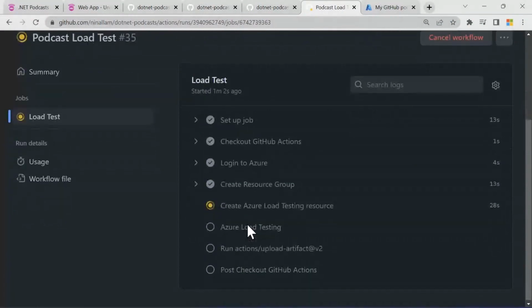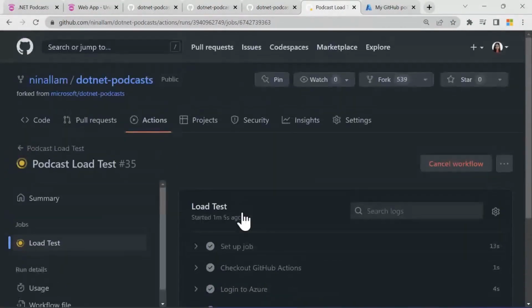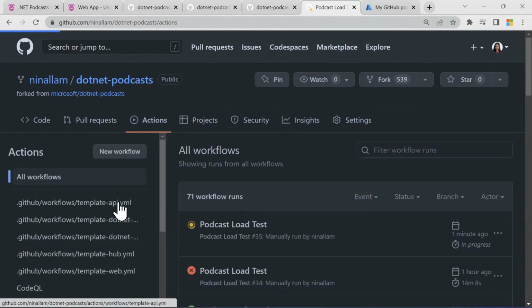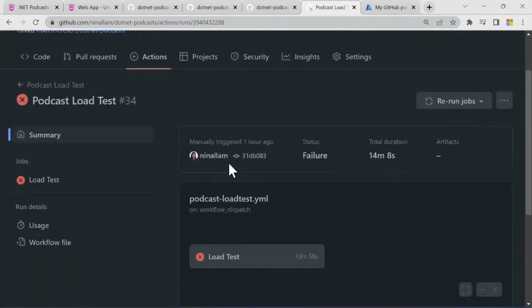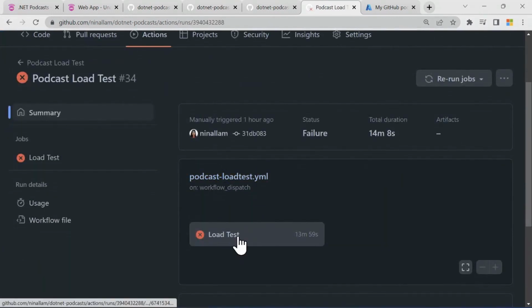So cool. As you can see, this workflow has kicked off and it's running. Since it might take some time to run, I'll take you through a previous run that we had. Yeah, so as you can see, my previous run that I ran a while ago had failed. So let's go and see what happened and why it failed.